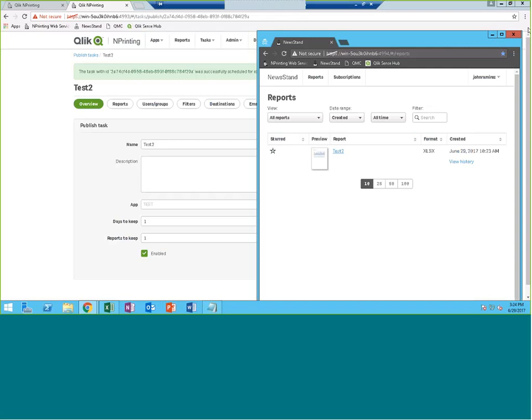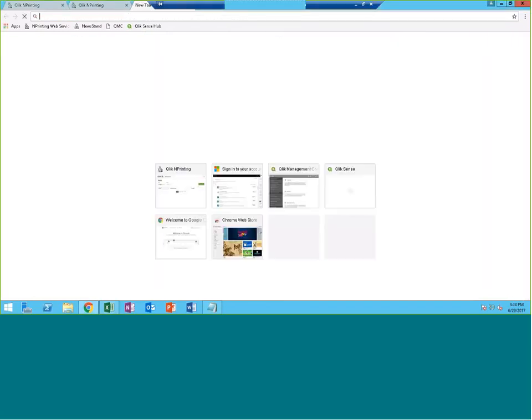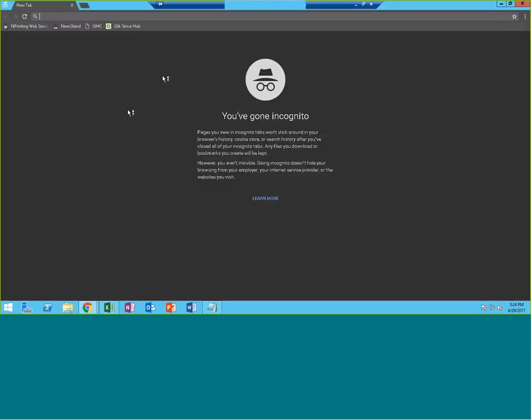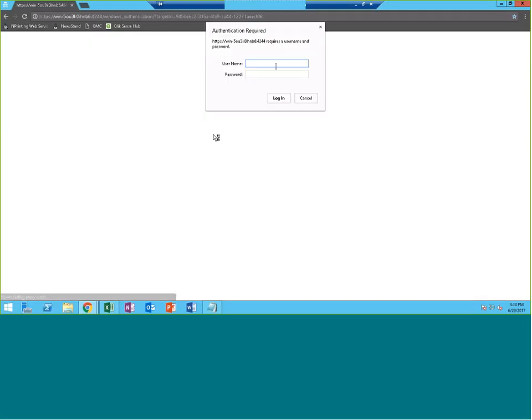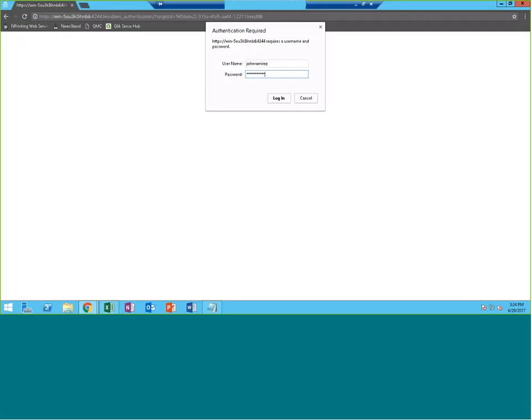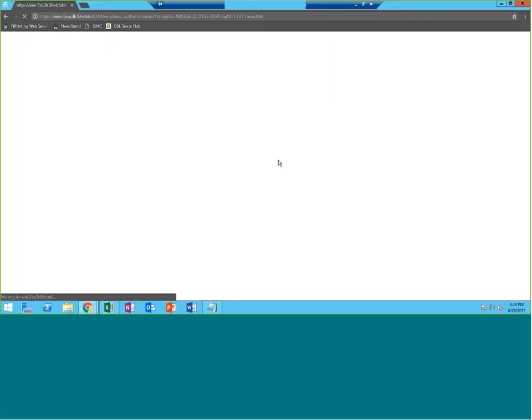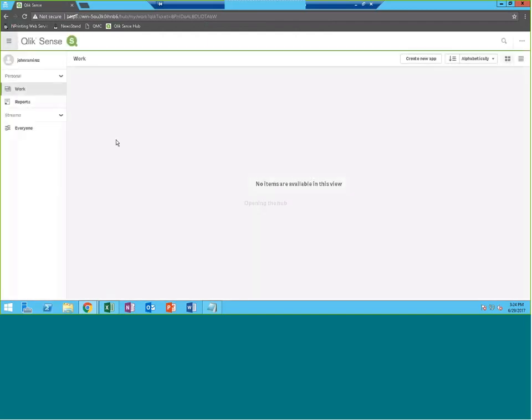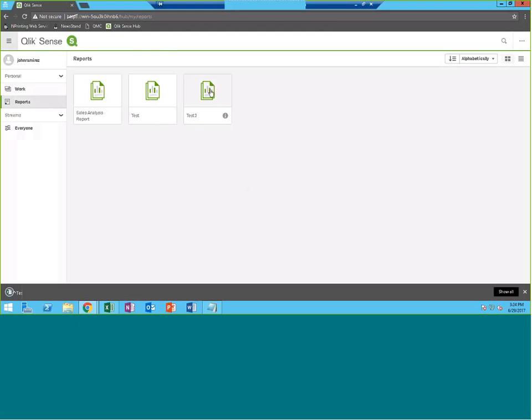So let's close out of this. We're going to open another incognito window, and we are going to go to our hub. Log in with our credentials here. Should be the same as AD if you create this properly. We always want this to be based on our Sense credentials as well. And we'll log in. Give it a second. Okay, and we go to our reports here, and we see test 2, perfect.